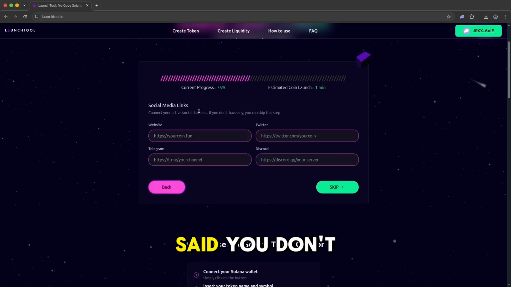Yo, like I already said, you don't gotta overcomplicate this. The website and social media stuff. Nah, just tap skip and bounce. No need to waste time here.